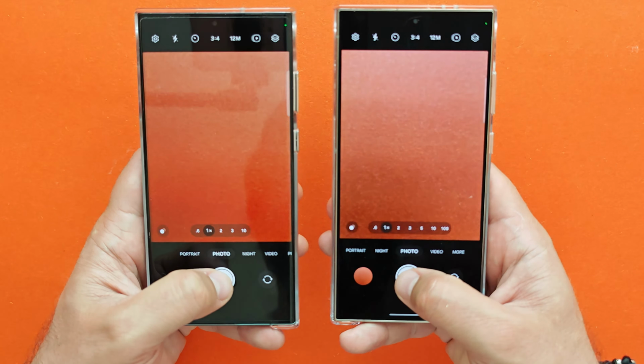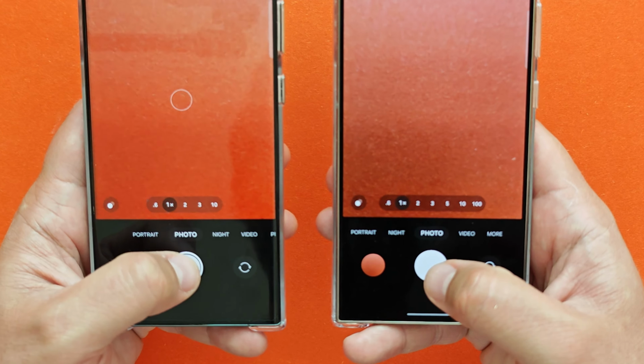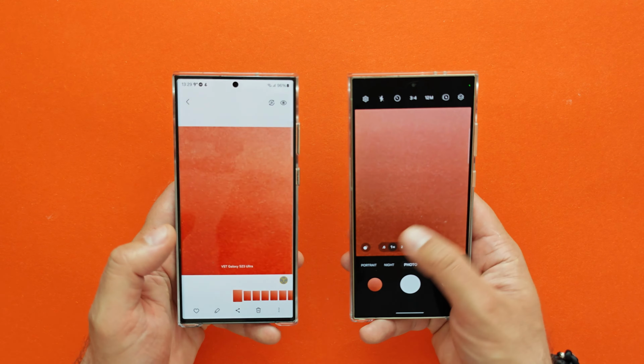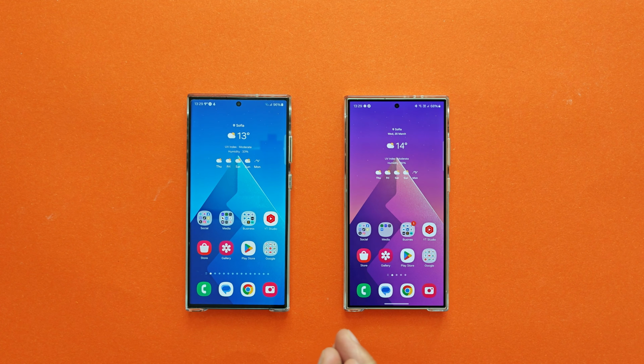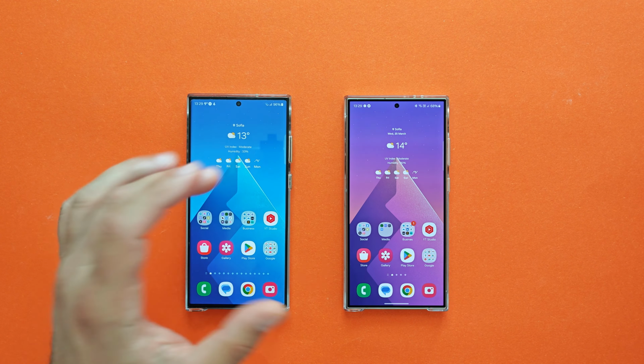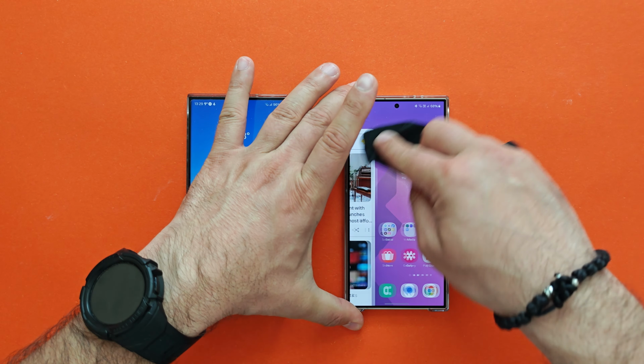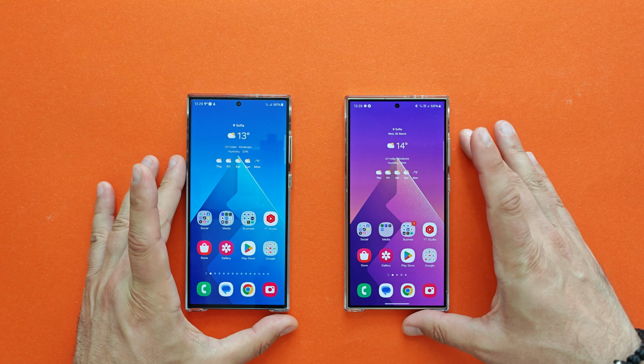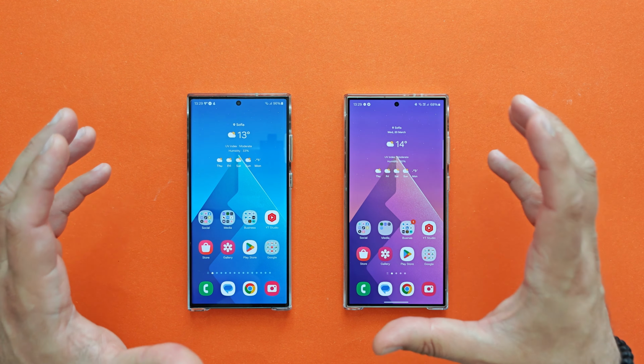Now definitely a bit quicker on the S24 Ultra, all right. You can just see how many pics I really took, a lot. So I'm not sure if that's only because of the Gen 3 or something else, but it seems that the S24 Ultra is just a tiny bit quicker when shutter speed is concerned. And with that said, guys, we are gonna go in the next section.